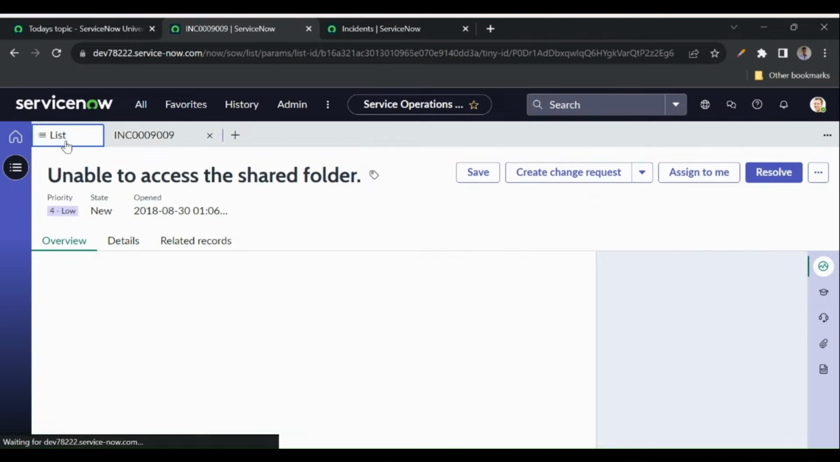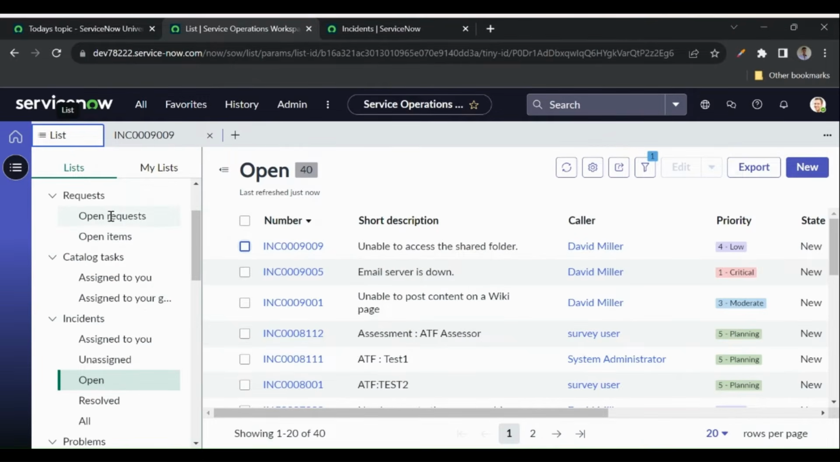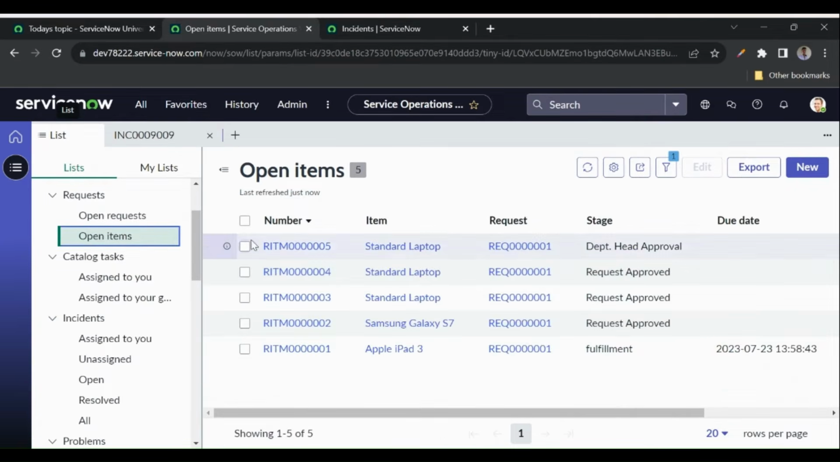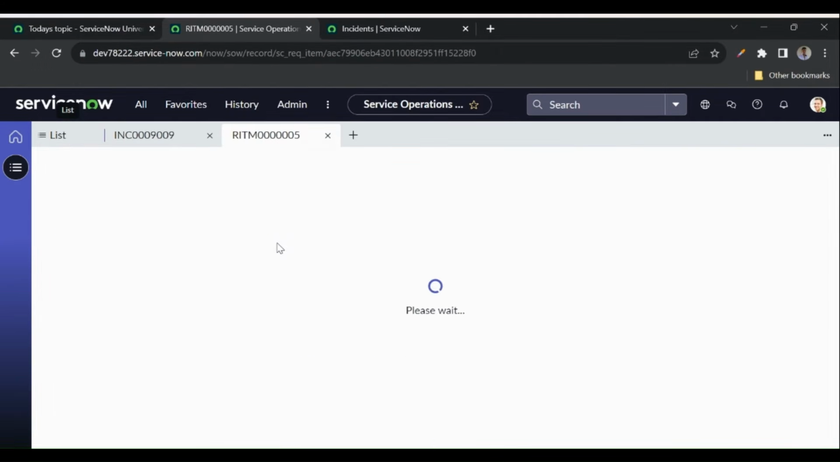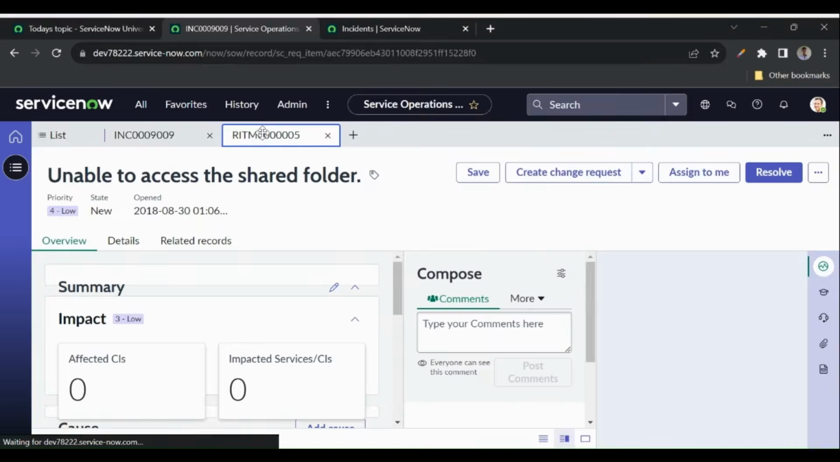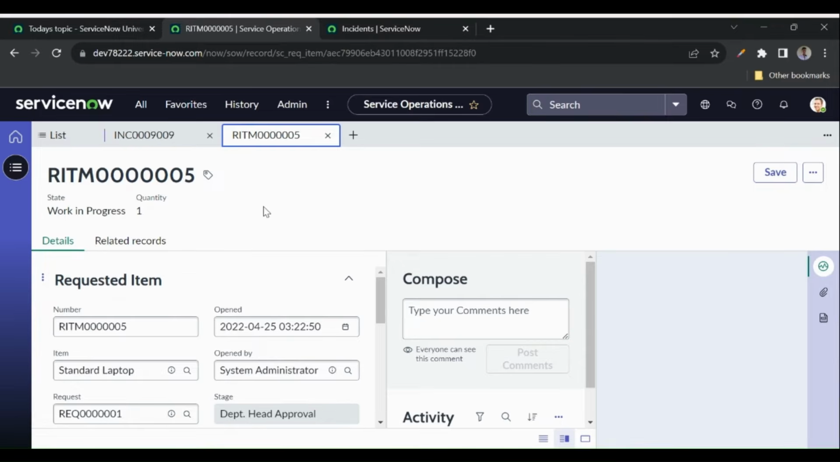Now if I want the request, let me click on requests. If I want the request also to be open, you can see the incident is open here, and now I can open the RITM as well. So this is how agent workspace is useful.